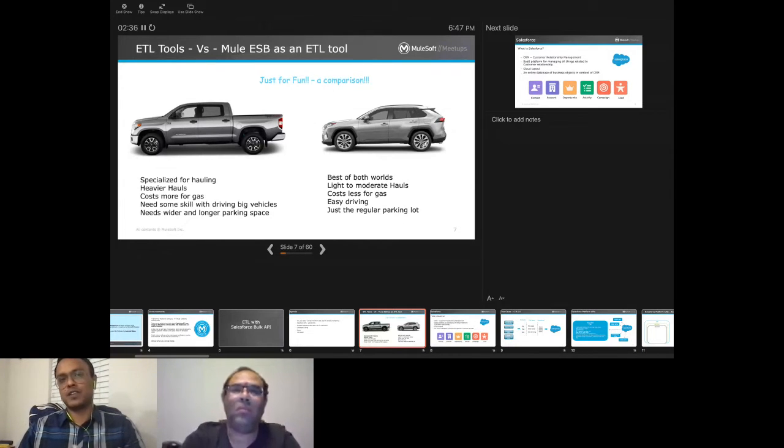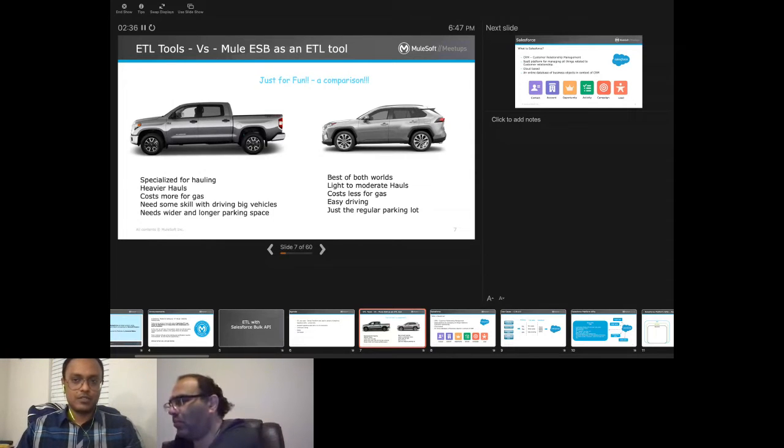And as I was trying to explore MuleSoft, I couldn't help but notice this picture coming out. I had the same thing, like, should I go for an SUV or should I go for a pickup truck, which is strong and fully capable. At the end of the day, it really depends on what each person's needs are. So I'm not saying that MuleSoft can completely take over ETL tools like Informatica or Ab Initio or any of those.